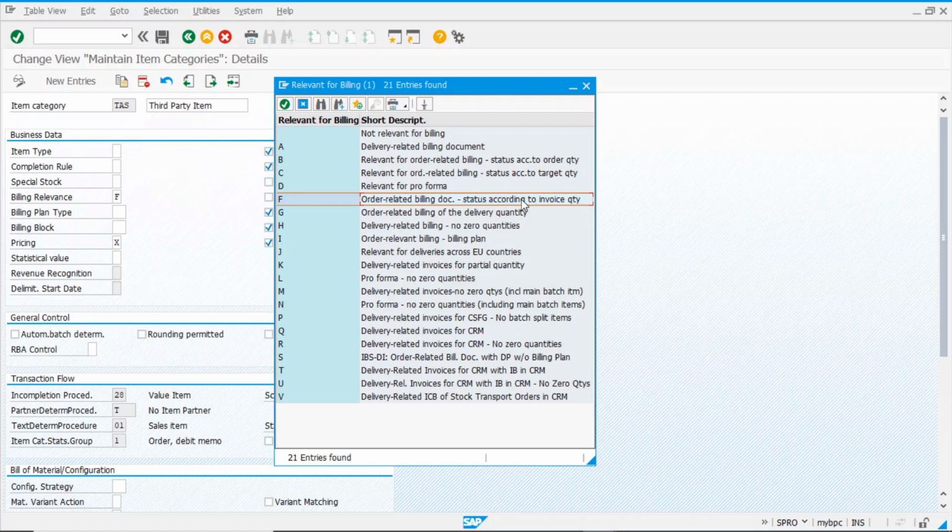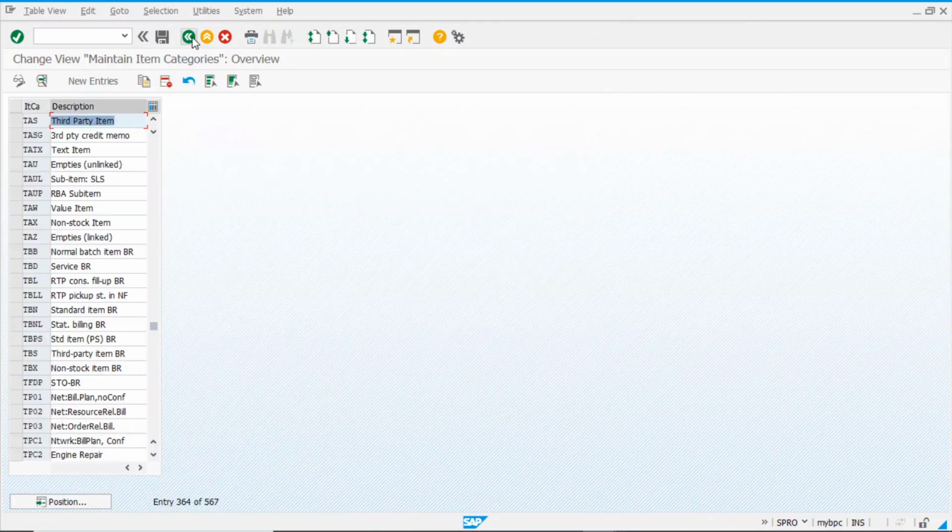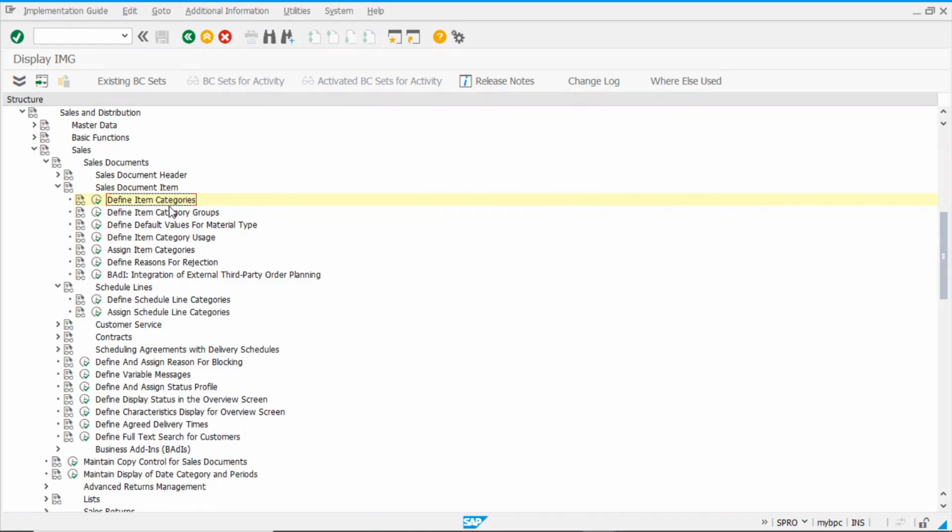In the case that we want to use the process with ASN, then we will have to use G. In this case, it will take into account when the goods receipt was posted, and only in that moment the order can be billed and will be transferred to the billing due list. So this is how the item categories are maintained.